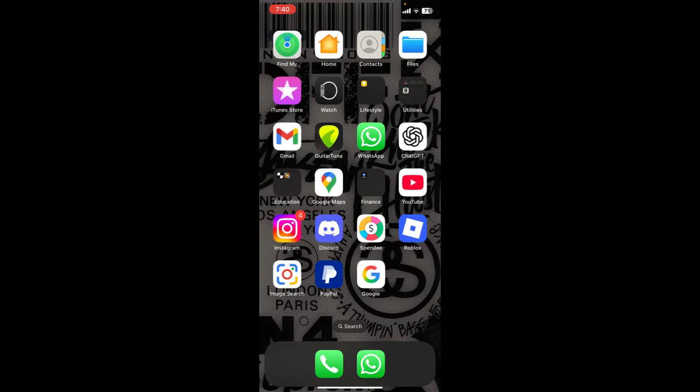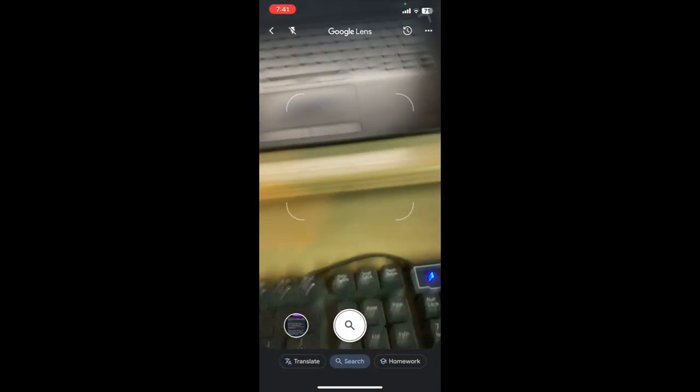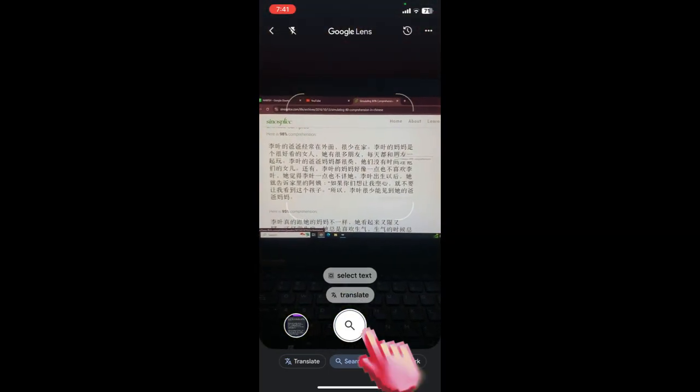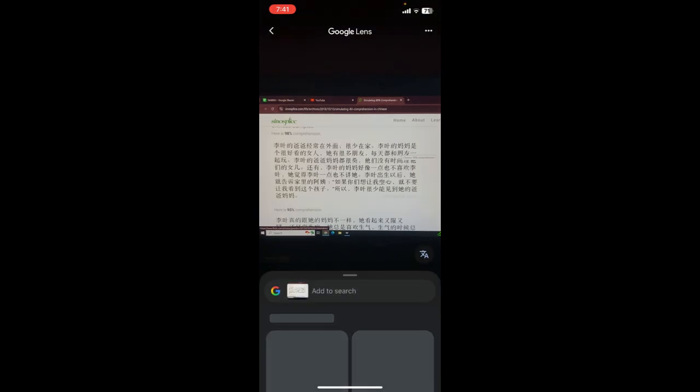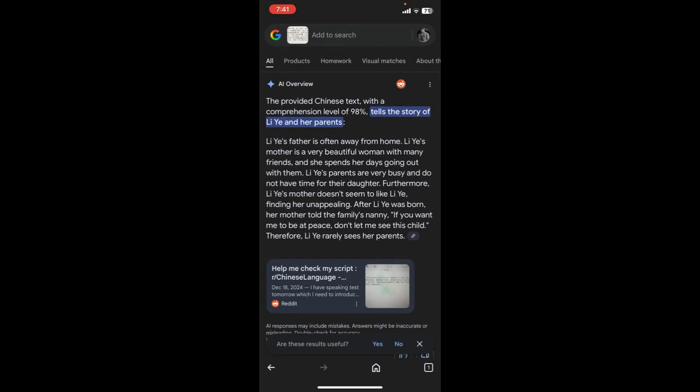First of all, open Google app on your mobile device. Once you open the app, you can see the icon for Google Lens right beside the mic icon. Click on it. After you click on it, now place your camera to the text. Once you place it, click on source icon. After you click on it, Google Lens will provide the details regarding that text. And that's it guys, that's how we're going to translate our text using Google Lens.